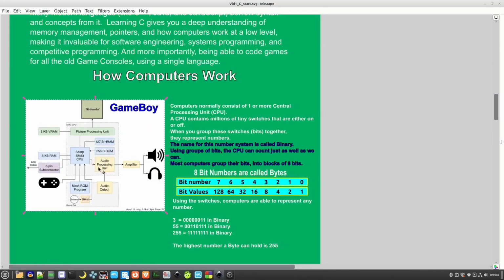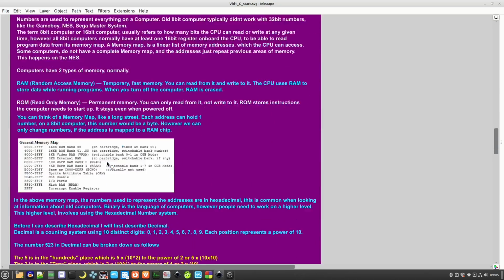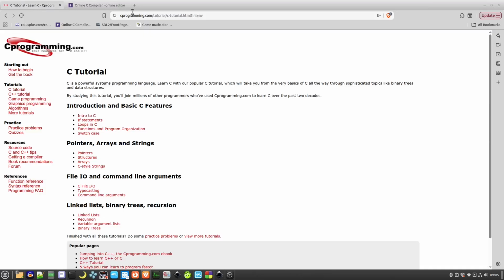So if you remember this picture here, back in the day if you were coding for the Game Boy, you would be writing assembly code for the Sharp SM83 CPU, which I believe is very similar to the ZX81, I believe. I'll show you an example of that in a moment.